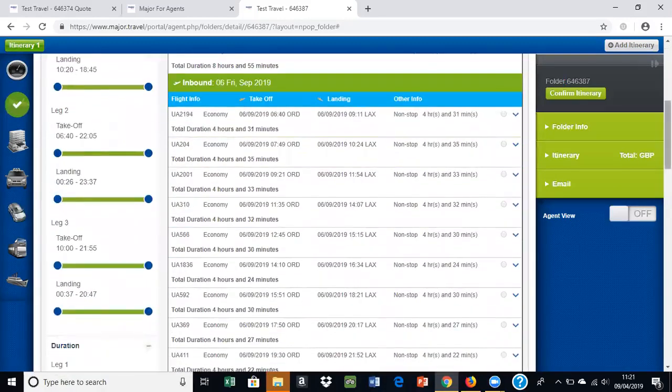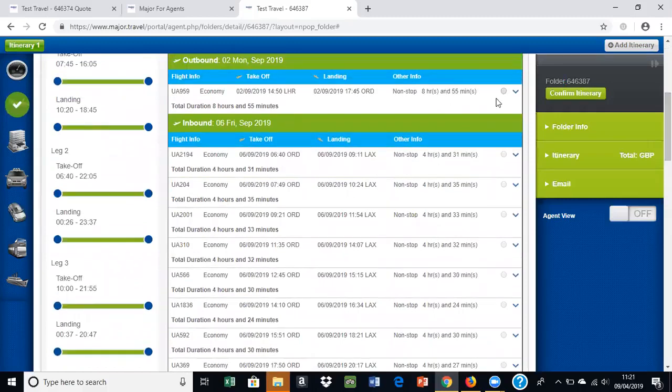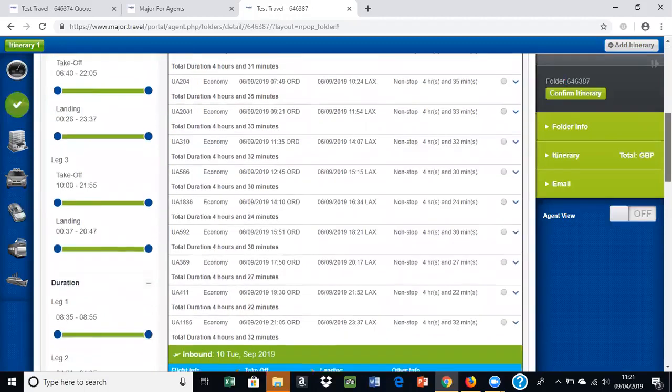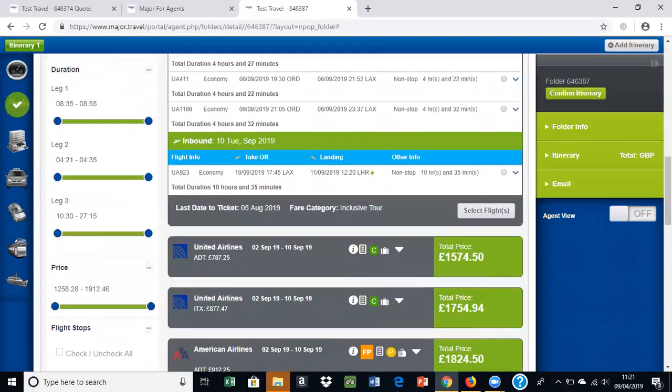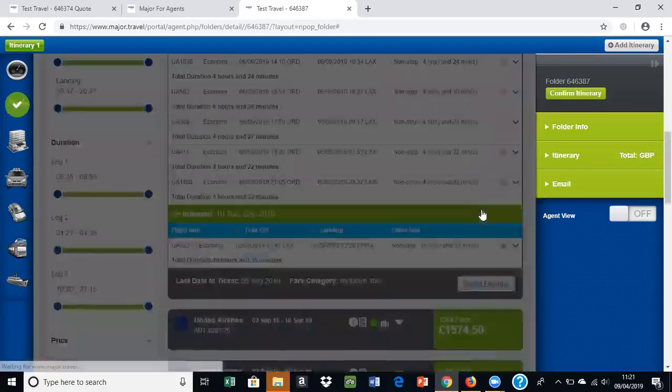You can see we've only got one option for a flight going from London to Chicago. And then we've got multiple flights from Chicago to LA in that day. So I'm just going to randomly select one there. And then we've got our flight back from LA to Heathrow on the 10th. We've only got that one flight. So I'm going to select those flights.